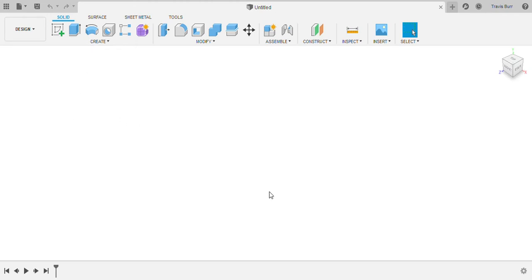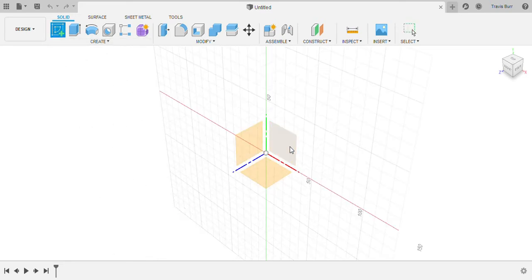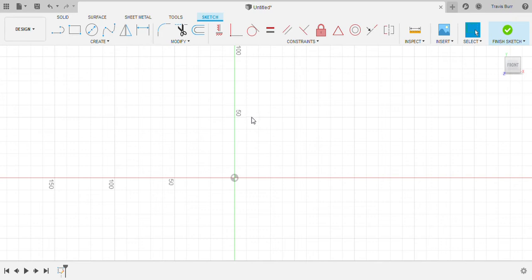Let's take a look at some sketch constraints today. I want to start a new sketch, so create sketch. If you're in the older version, it would be under the sketch panel. So I click on that, and I'm going to start a new sketch on one of my planes.